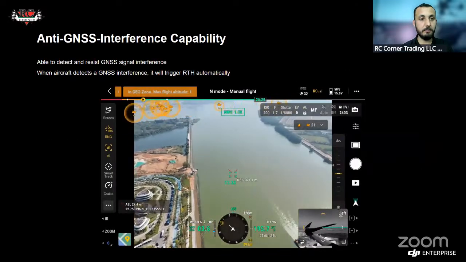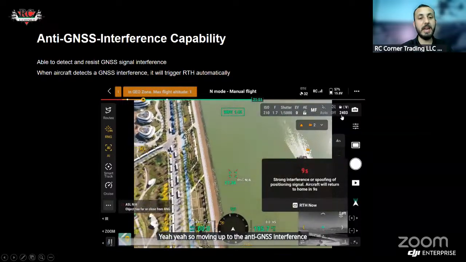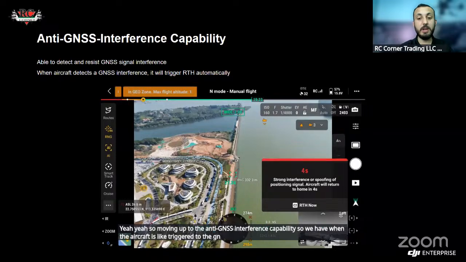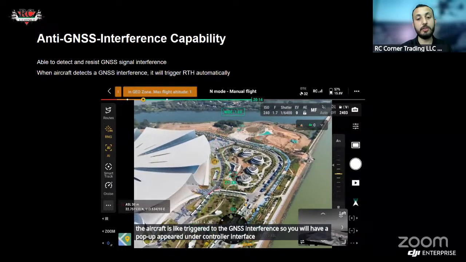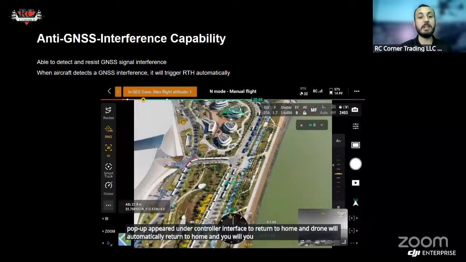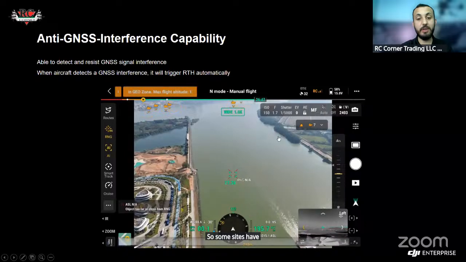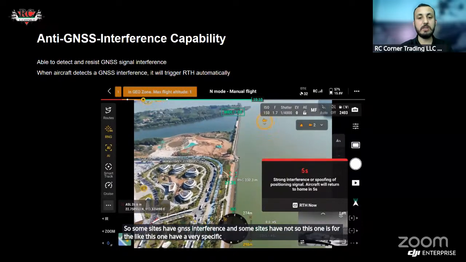Yeah, so moving on to the anti-GNSS interference capability. When the aircraft is triggered by GNSS interference, a pop-up appears on the controller interface to return to home, and the drone will automatically return to home, so you can recover your drone safely. Some sites have GNSS interference, and some sites do not. So this one has very specific safety capabilities in all directions.